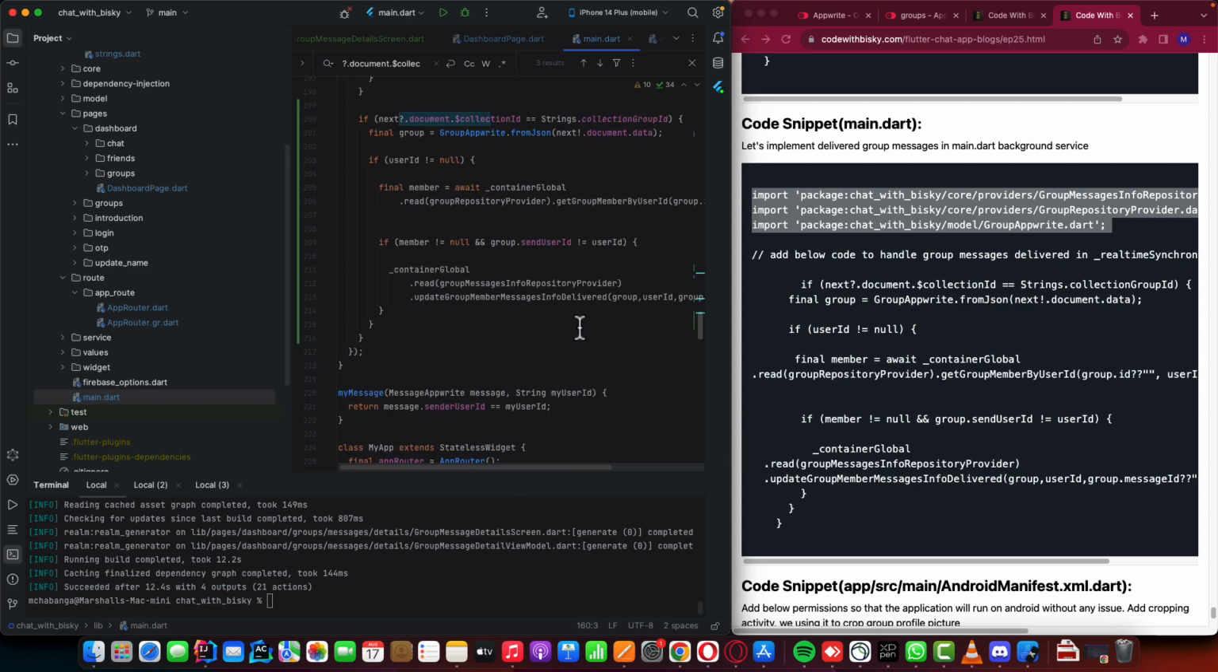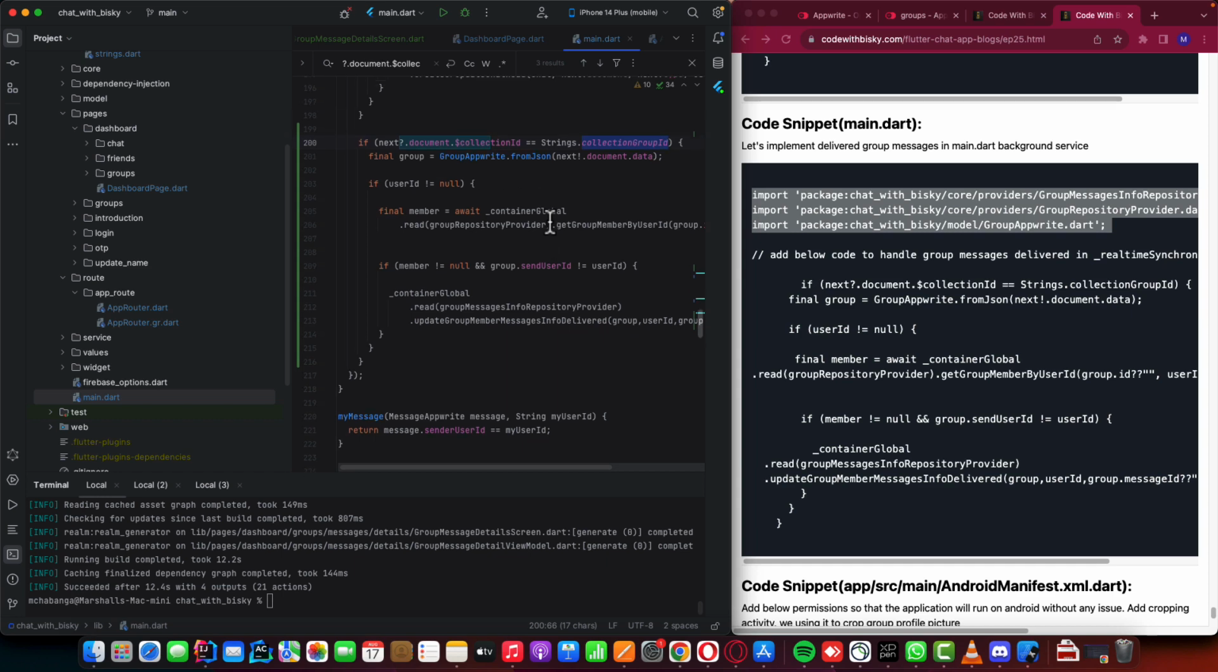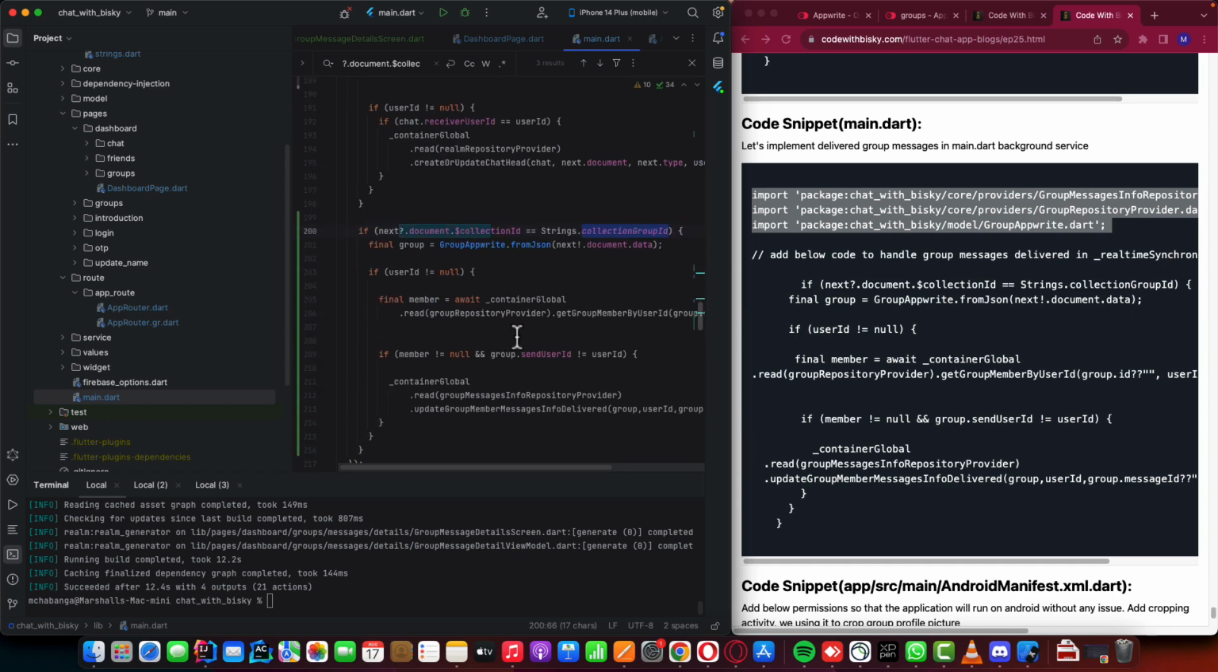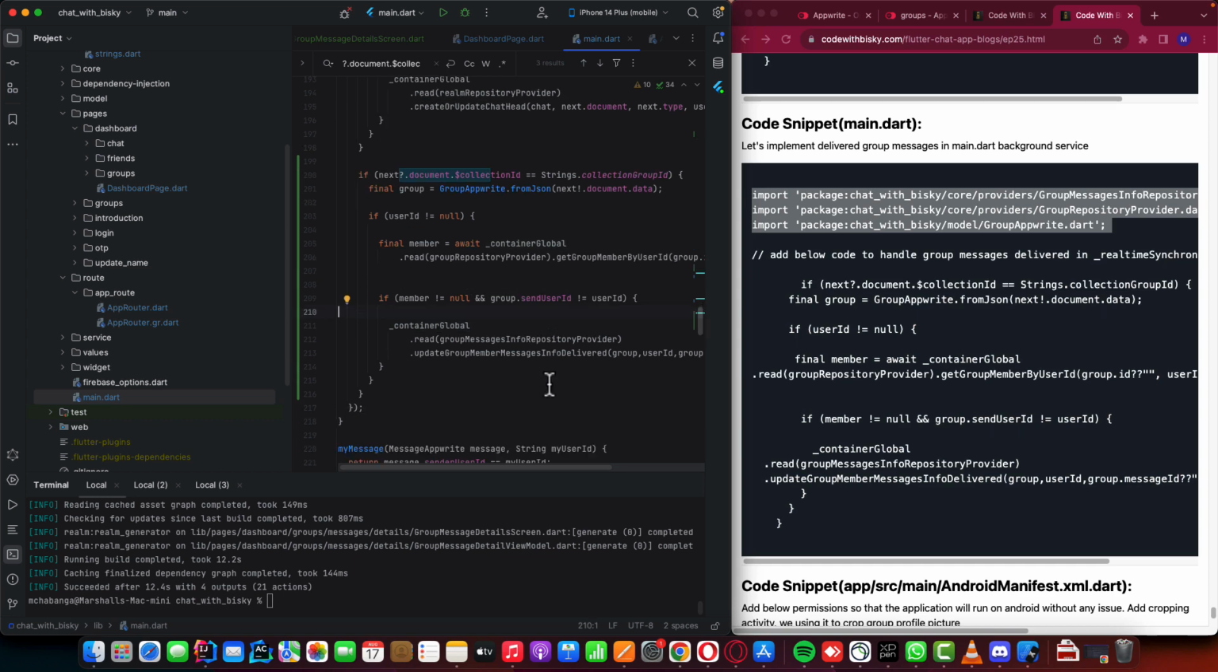So if the application is in the background, we'll be able to deliver the message for the group. And this is the real time. We are listening to the real time. So it will check and do the confirmation to know that this group belongs to, if you are a user in that group, the message you marked is delivered.